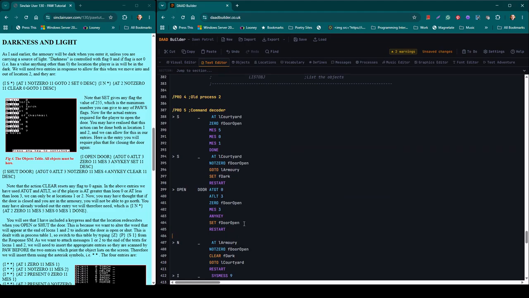So then we want to be able to shut the door. So we have got shut in there, and we now have door in there. So shut door. And again, we want to see where we are. Are we at greater than 0 and at lower than location 3? We want to check the value of that flag. Is the door actually already open or closed? Not 0.